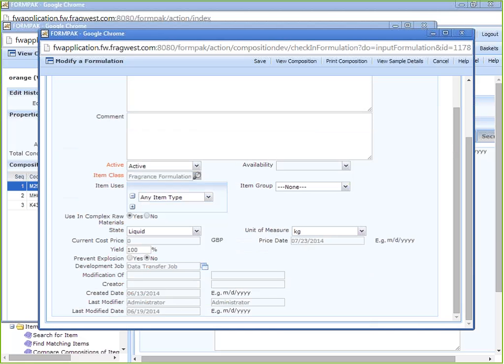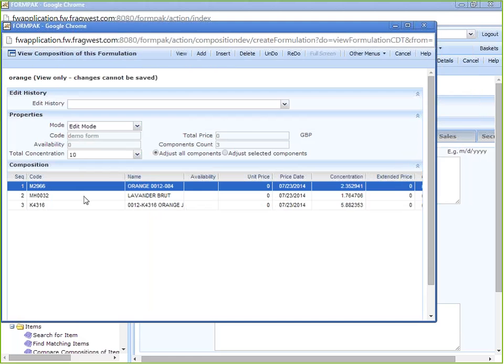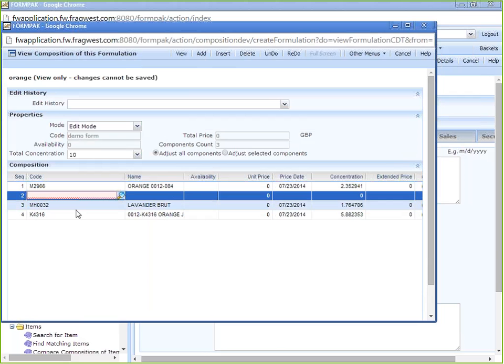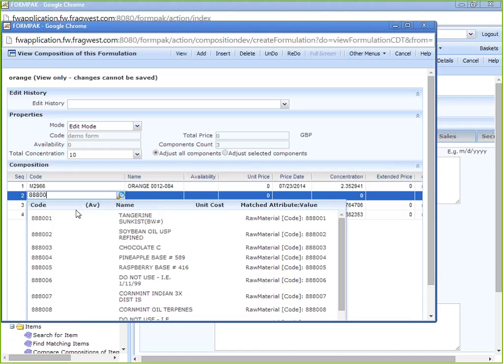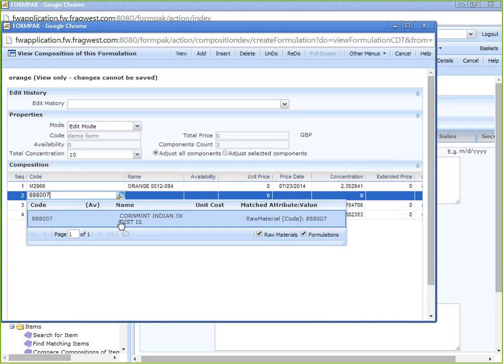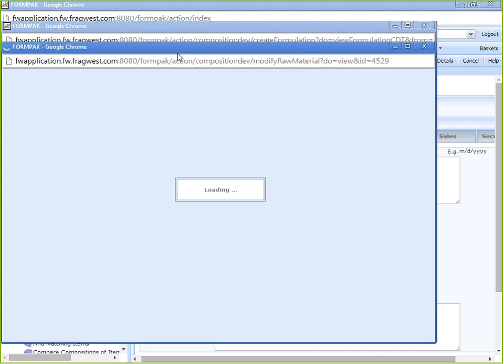So let's go back to, are any of these raw materials that aren't formulation basically? No. You want to add one? Sure. 88007. Let's view this.